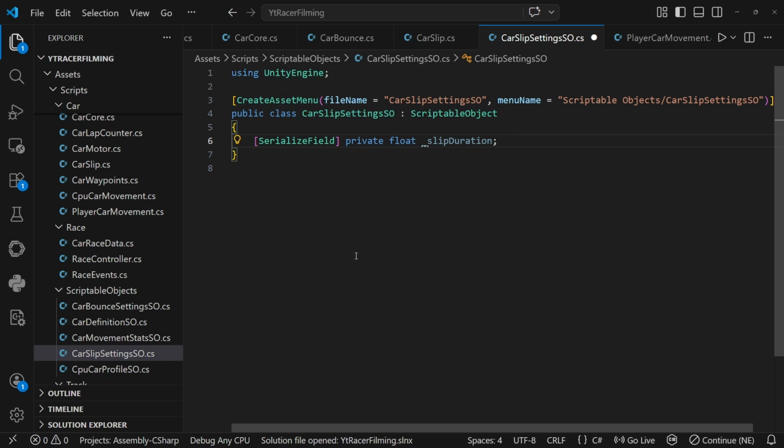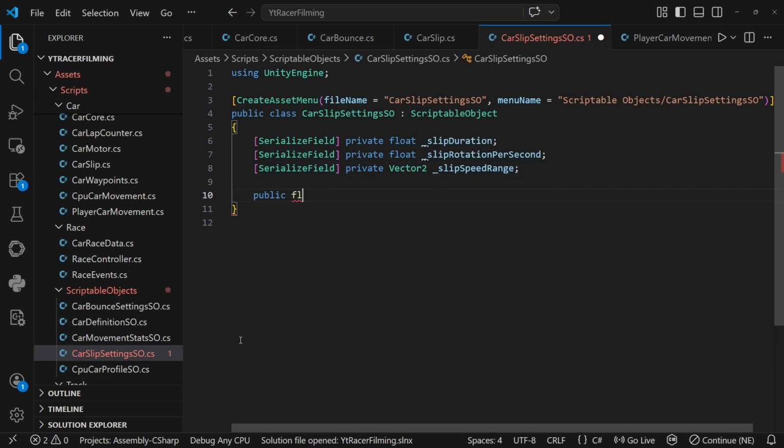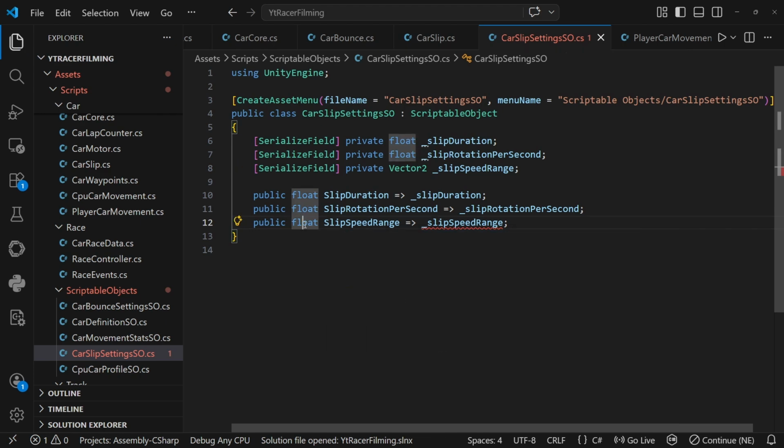So in Unity then we can have our slip duration, and we'll also then have our slip rotation per second. Then we want the slip speed range, which is a vector2, and we can add our accessors for this as well. So we'll have a public, and that's going to be a float. Then we're going to have the slip duration, and that's going to return the slip duration, except that needs to be a capital S, and we can drop in the other two as well. And that's a vector2. Okay, so that's the SO setup. Let's go into the CarSlip.